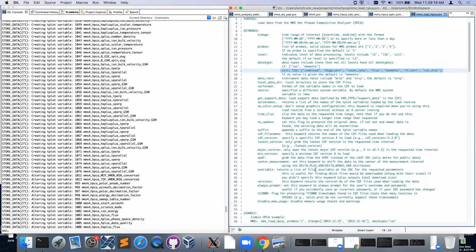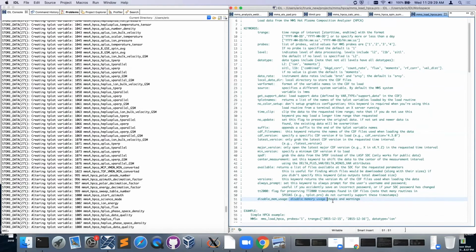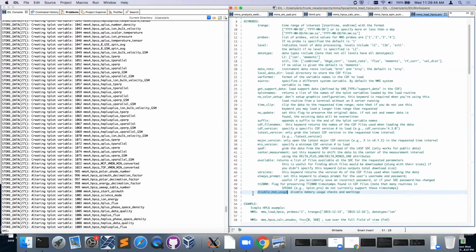And an extra keyword for HBCA is disable Mem Usage. If you try to load too much data, you can use way too much memory, and it'll essentially crash IDL. So internally, it actually checks if you're approaching your memory usage and warns you. And you can disable that with the disable Mem Usage keyword.